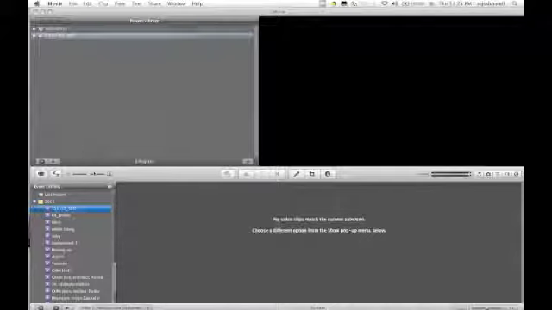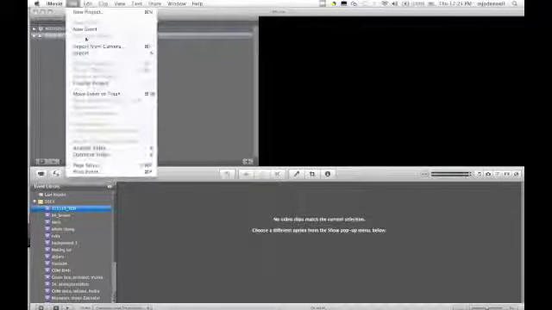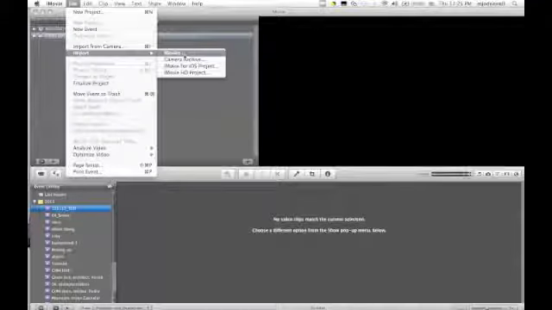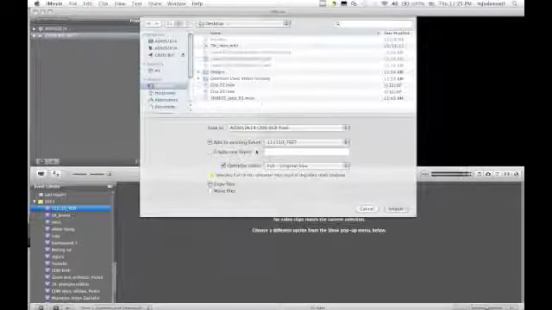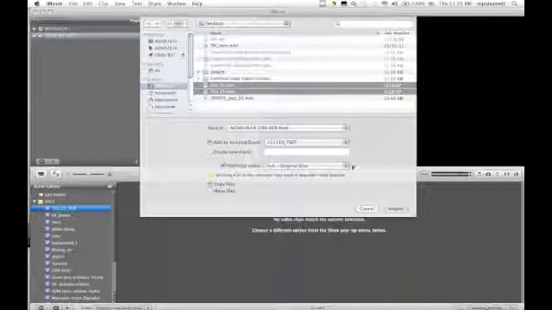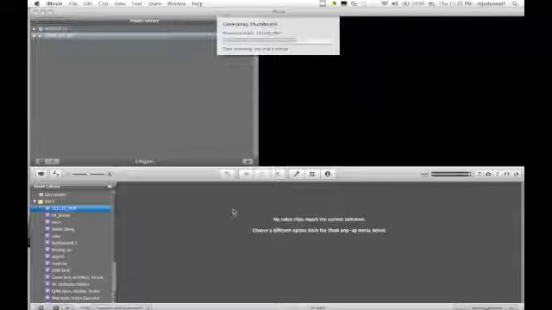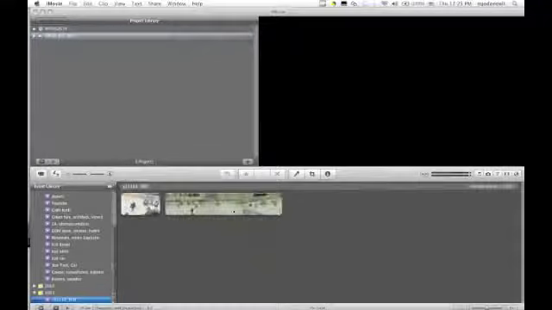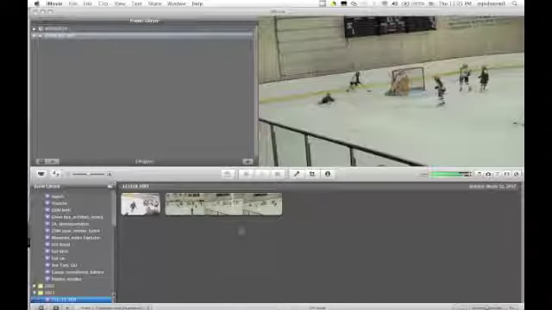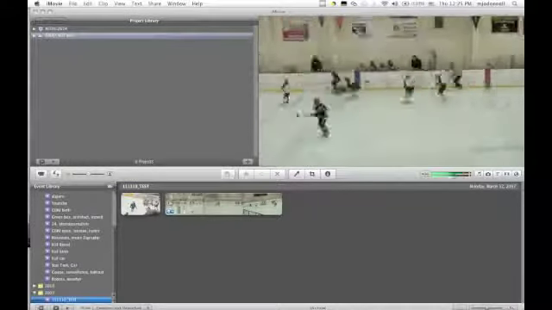We select that event, and then we go to the File menu, Import Movies, and we find our clips. We're using full-size original, and it's going to make a copy of these into a folder that has the name of this event on it. Okay, so now we can see our movies in here.